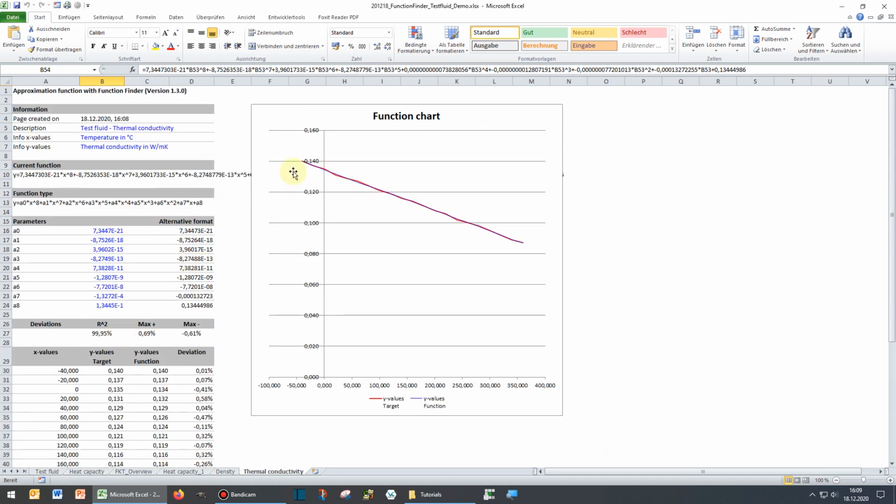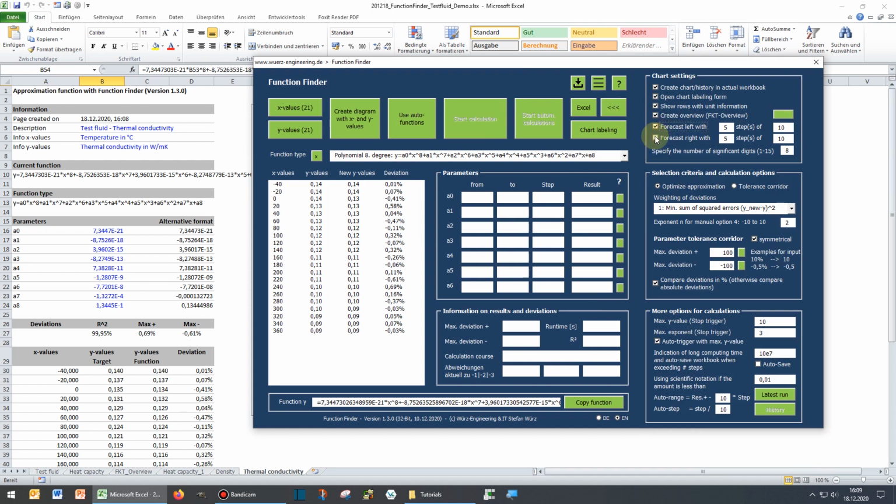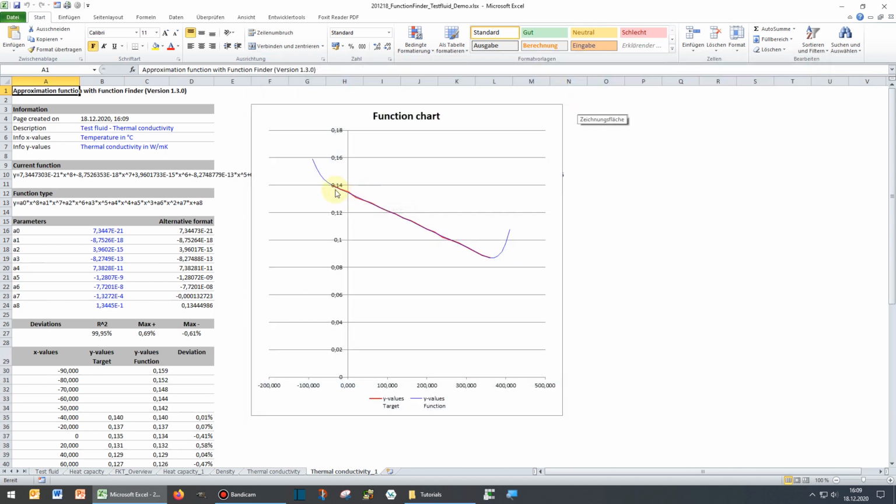And using these polynomials is always somewhat risky, because you never know how the function behaves outside the range. Therefore, there's a nice option. It's called forecast left and forecast right. By using this, the data range is simply extended to the left and to the right, and you can see how the function develops and behaves, and so you can make a better selection whether this is useful or not.